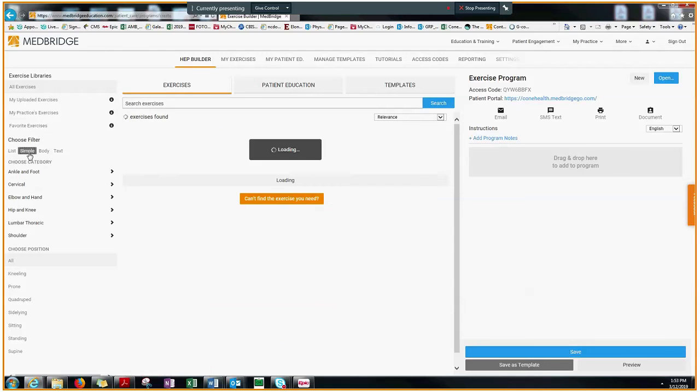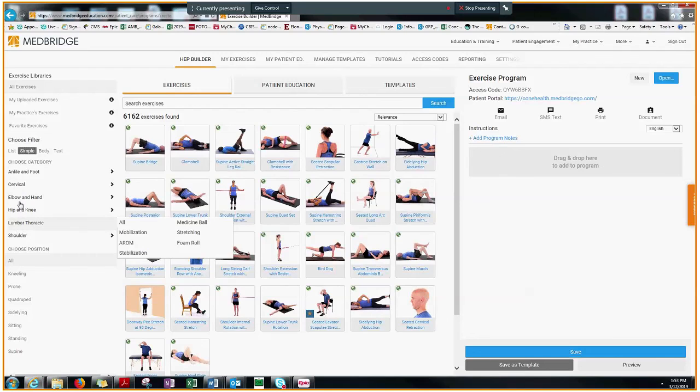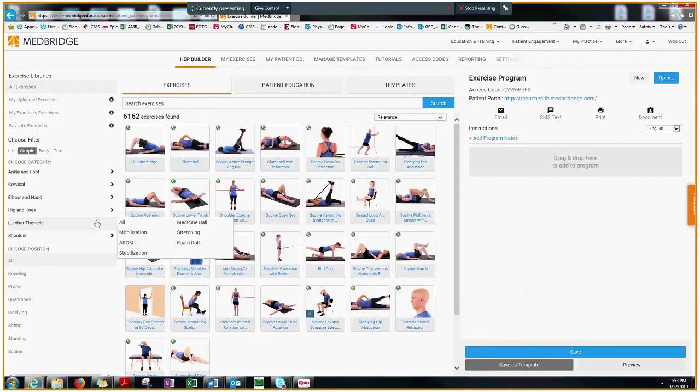If I go to simple, it divides it by body categories here on the left. My choices will be a little different depending on which body category I'm looking at. Ankle and foot is going to have things like this 4-way ankle, whereas if I go to the elbow and hand, it's going to have putty exercises, resistance bands. So your choices are a little bit different. If I go to lumbar, it's going to give me lumbar roll, foam roll, stretching, medicine ball, etc.